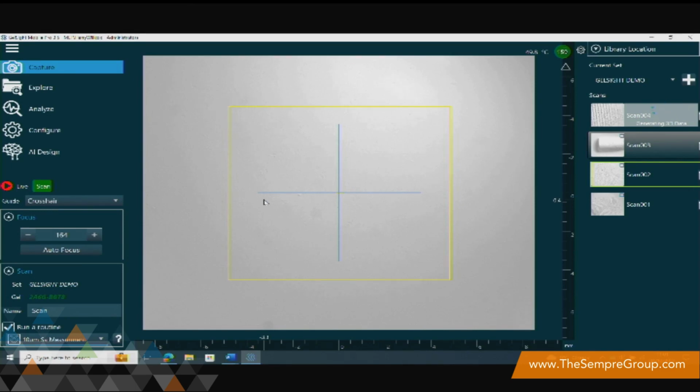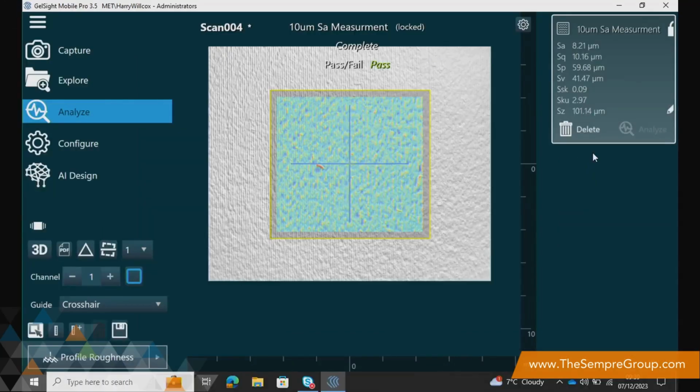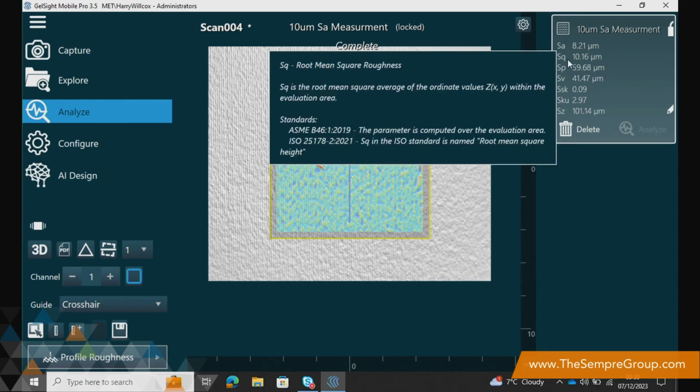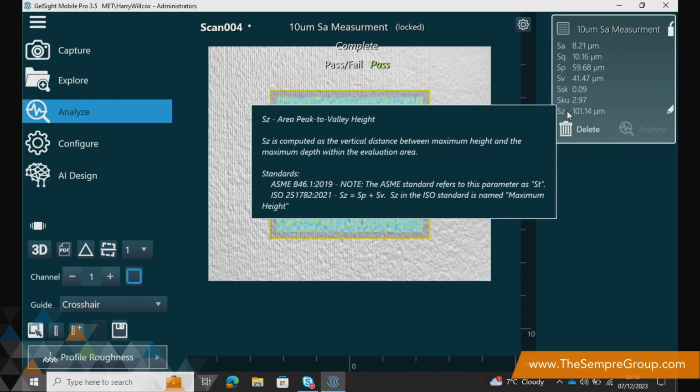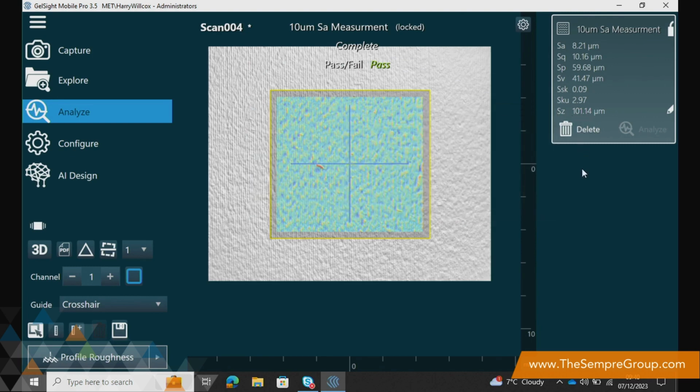So the system can characterize other surface parameters, but the main one that we're currently seeing customers use is surface average. So you can see here we've got a plot of the surface roughness. I've got a pass because it's below my 10 micron limit, and you can see the other parameters that we're currently exporting with some blurb and information as to how that's been characterized.